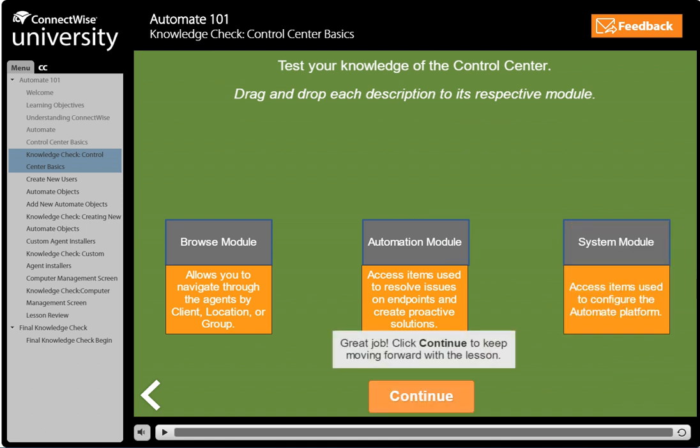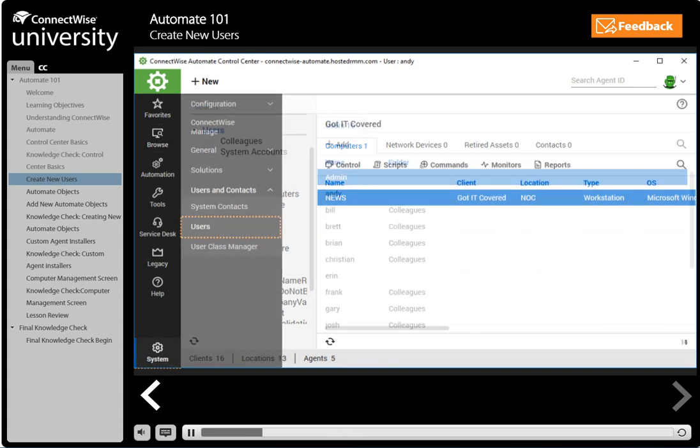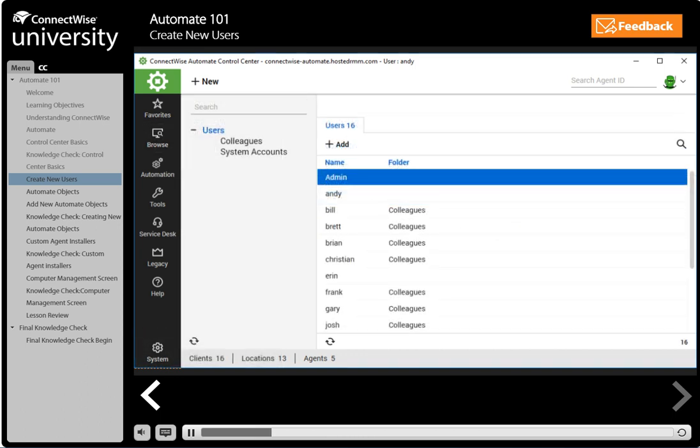In order for technicians to use the Control Center, you need to create a user profile for them in Automate. To create a new user, begin in the Control Center. Select System, then Users. This will open a list of all users that are currently in the system. Select the plus Add button to add a new user.